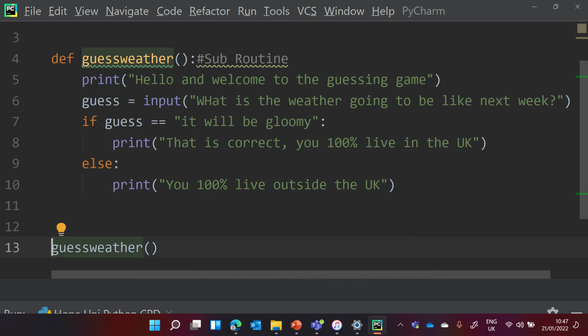So if you had completely random code and then you put guess weather, it would just run that little program. It doesn't matter where you are in that whole programming IDE, you are then allowed to call back from there. That's why it's so efficient.